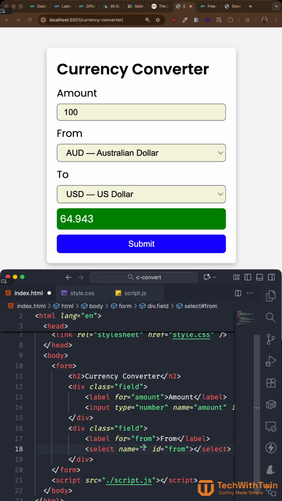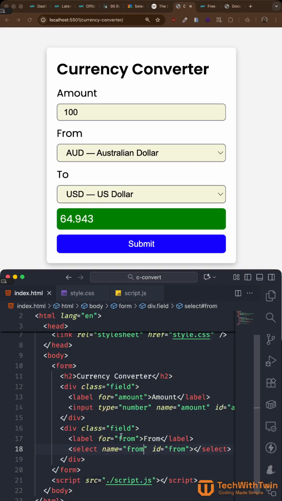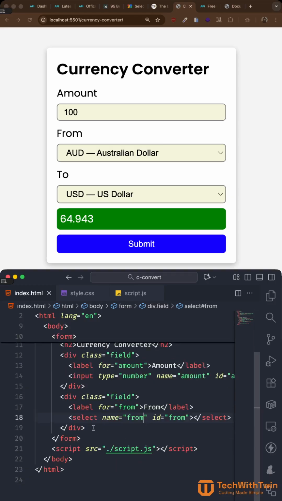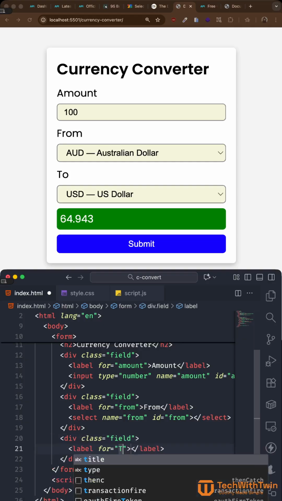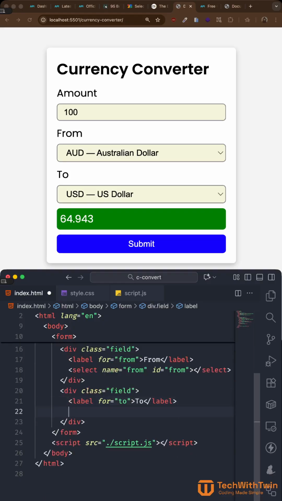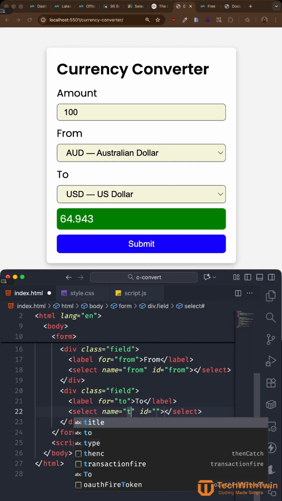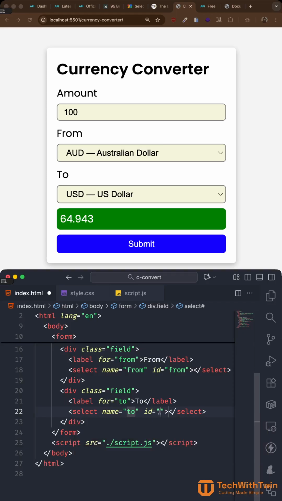Then when we submit this form, what do we want to have as the key? We want to have it as from. But for these names, you can just use your own names. All right, let's create the final one. So dot field, and then the label will be to. Then the label itself will be To, and then the select, and the name will be to. This is the name that will show up when you submit. And then the ID will be to, which corresponds to the for in the label. And yeah, that's it.